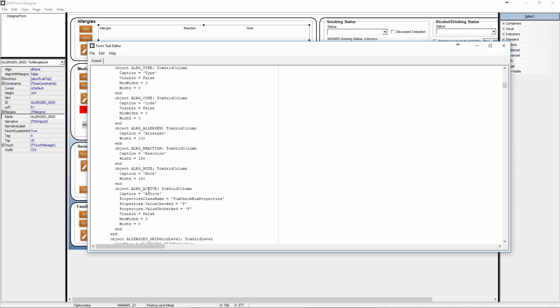So I'm scrolling down until I find the active column. And then I'm going to take out the line that says visible equals false. Now along with that, I need to change the width because I had set the width when I made it invisible to 0. So I'm going to change that to 35. In this case, because it's a checkbox, I know that 35 is the perfect width. You may have to play around with this if you're using a different column to get it to look how you want it to look.